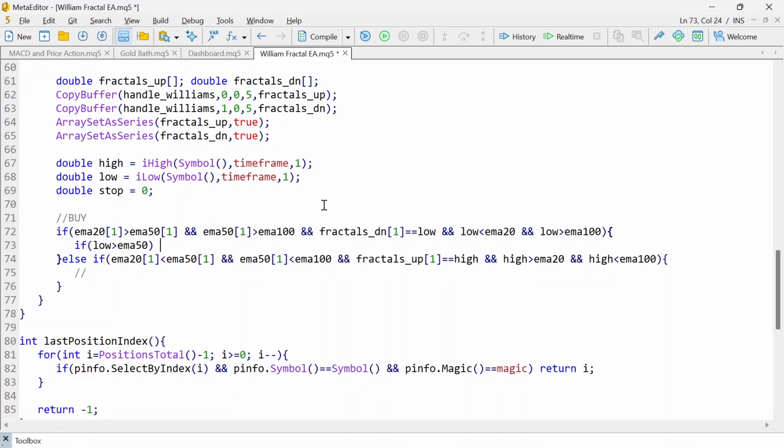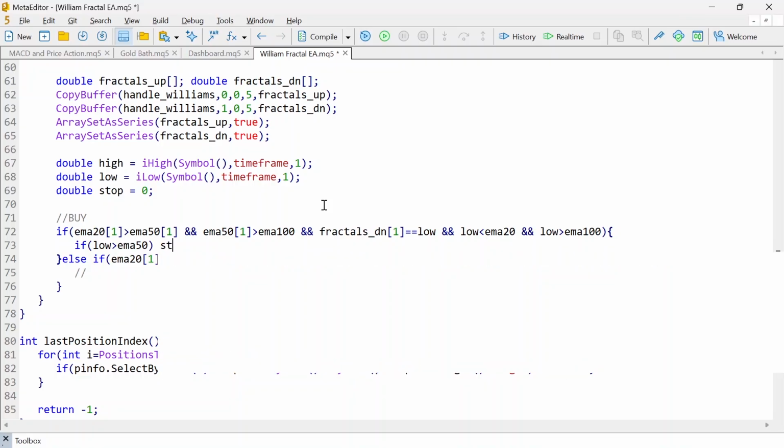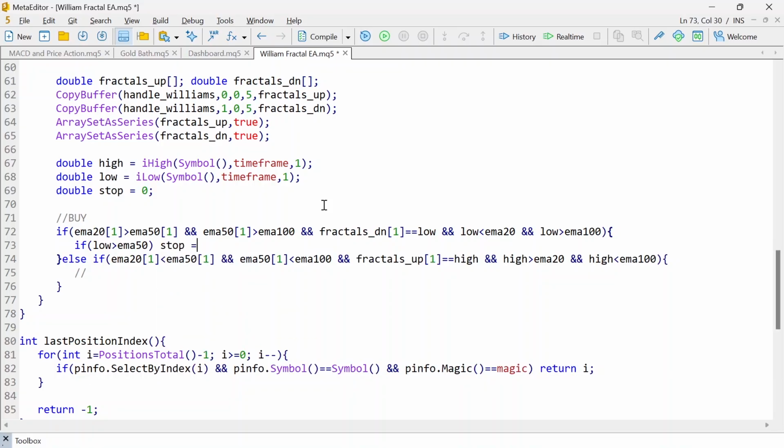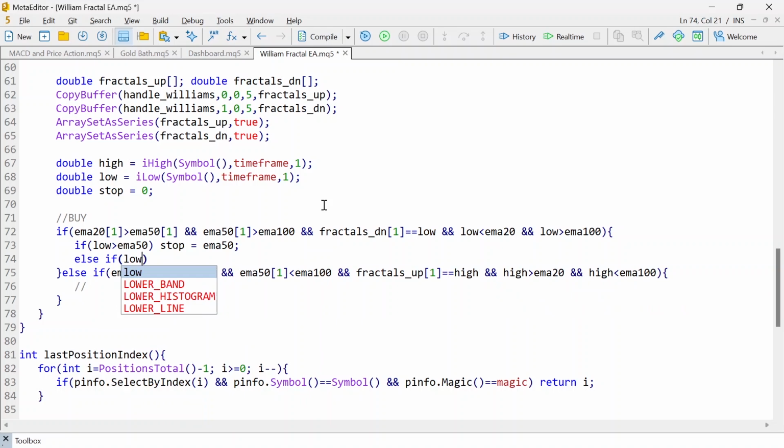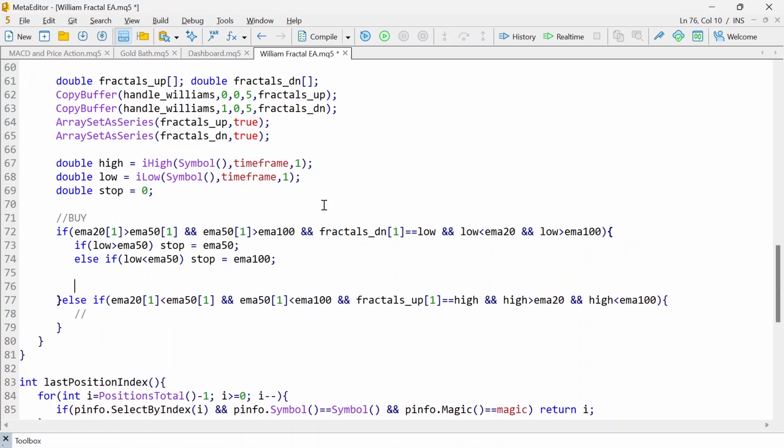So normally we should say, in this case our stop should be EMA 50, right? But in the case where the low is actually lower than EMA 50, that means it is touching the EMA 50. So of course, according to the video, it says that the stop should be our EMA 100. So that is what the guy said. So this is one way of doing it. But in a ternary way, which is another way of writing an if-else condition.